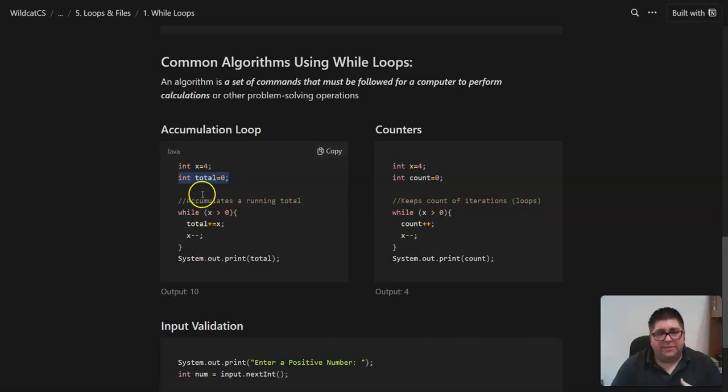And so in this case, we set the total. Typically, we're going to set that total to 0 so that it has a starting point. Inside the loop, we're going to accumulate something. In this case, it's just adding x each time. It could be that we're getting user input each time. It could be anything really, but it's going to keep grabbing more and more stuff every time the loop runs and accumulating it to get a total at the very end. And in this case, it's going to keep adding x to that total.